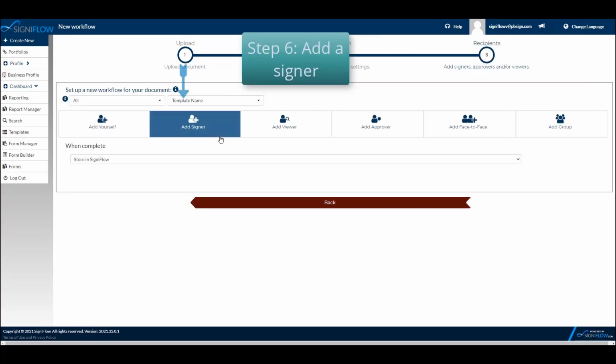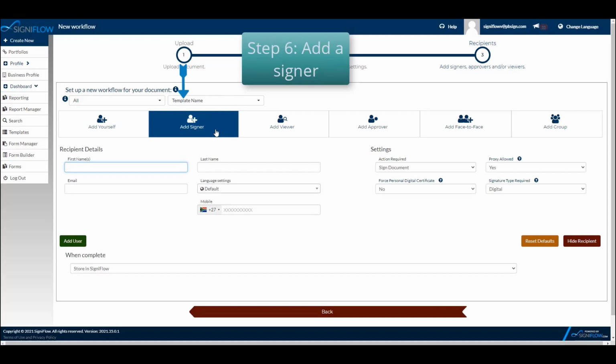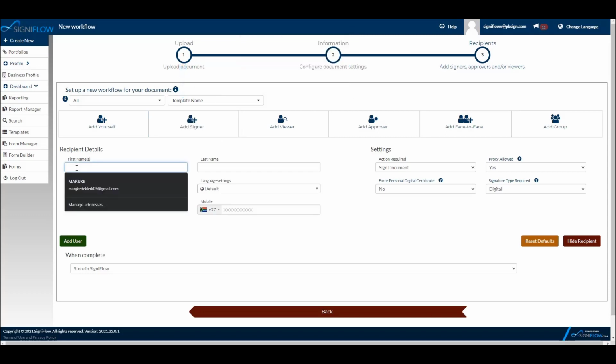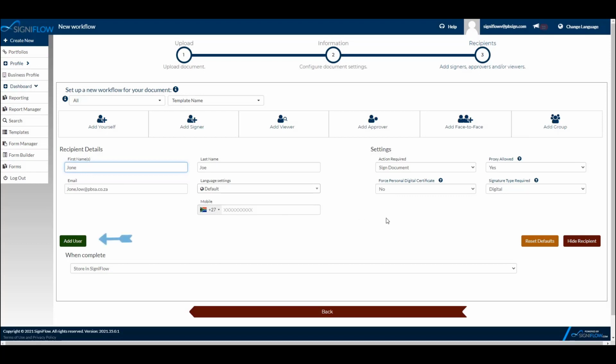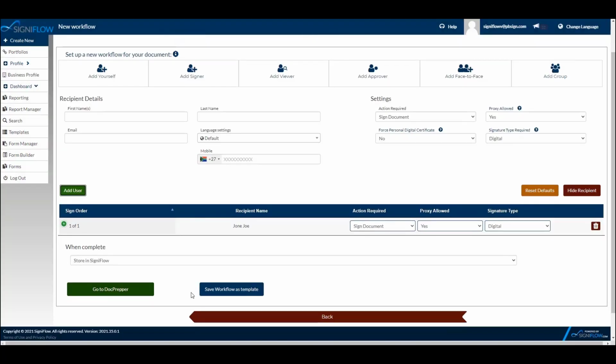Step 6 is to add the signers you'll need. If the signer already exists in the SigniFlow system, fields will be auto-populated. When you're done, remember to click on the Add button. Then proceed to Doc Prepper.